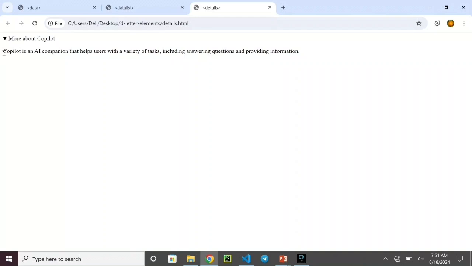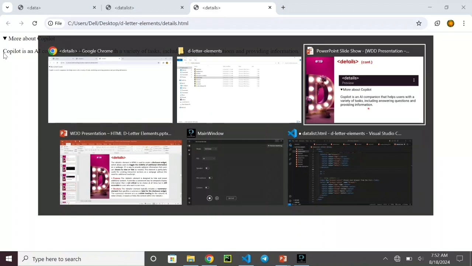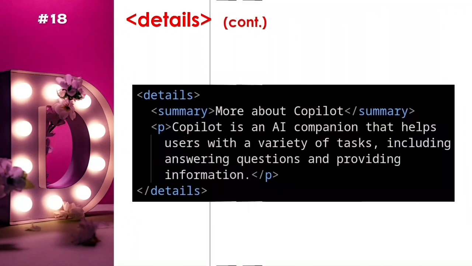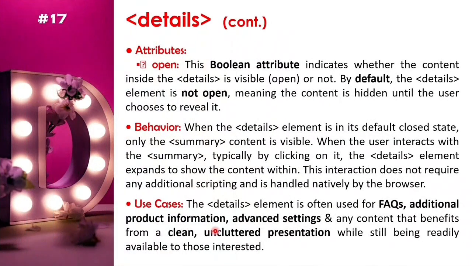Sorry, I'm just mixing these. So the details element, as we saw, okay? So where can we use it? Basically whenever we have some additional information, right? FAQs, additional product information, some advanced settings, anything that we can remove but have it readily available for those interested whenever we need, right?